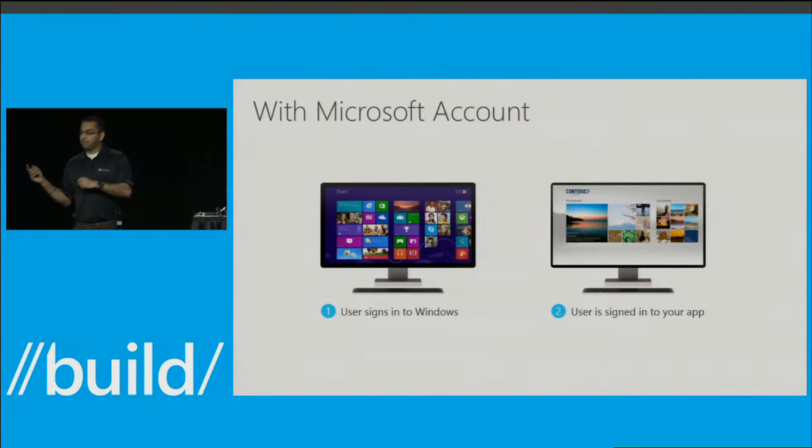Using the fact that Microsoft account exists and users log on to Windows using their Microsoft account, you can just leverage that in your apps. You can bootstrap the user sign-up process with Microsoft accounts, right? Takes care of one step, which is the sign-up stage. And then, obviously, you can provide a very seamless experience.